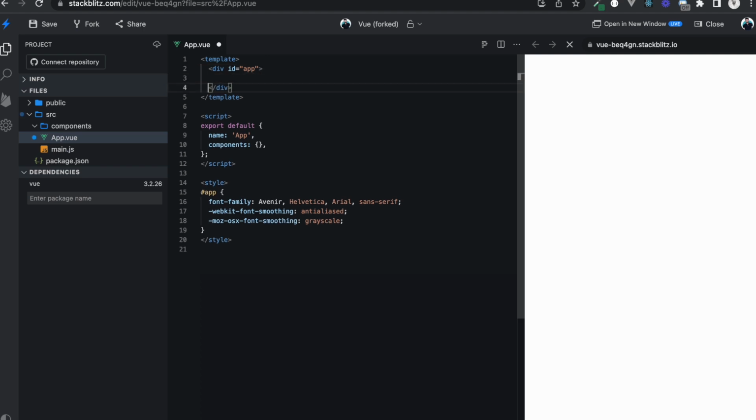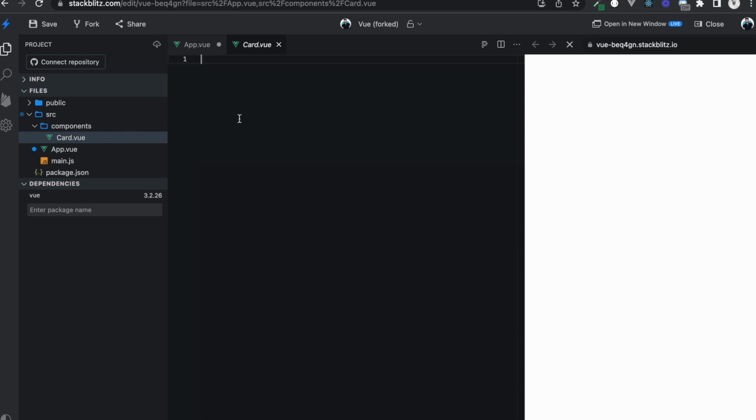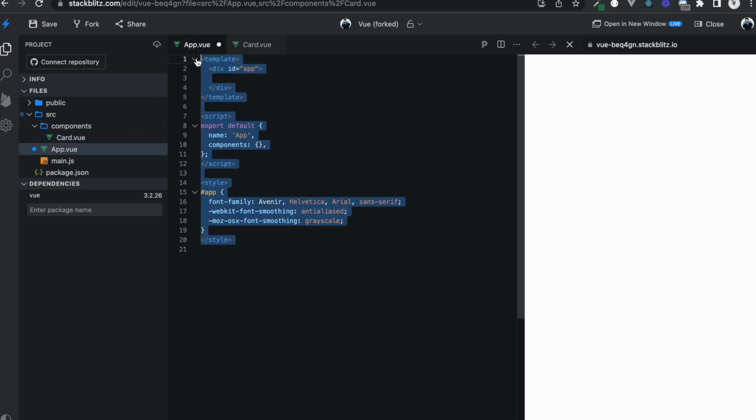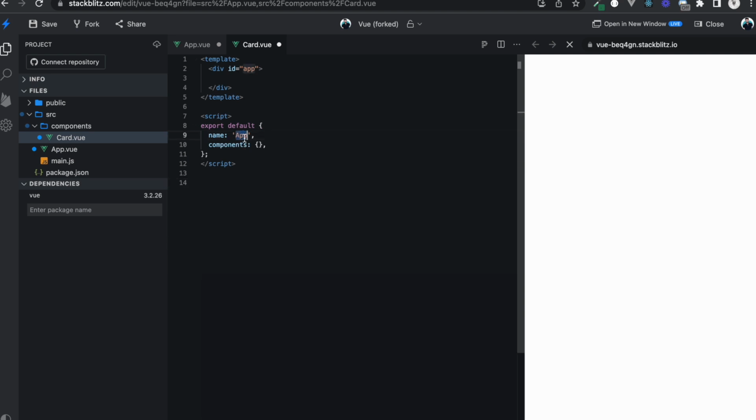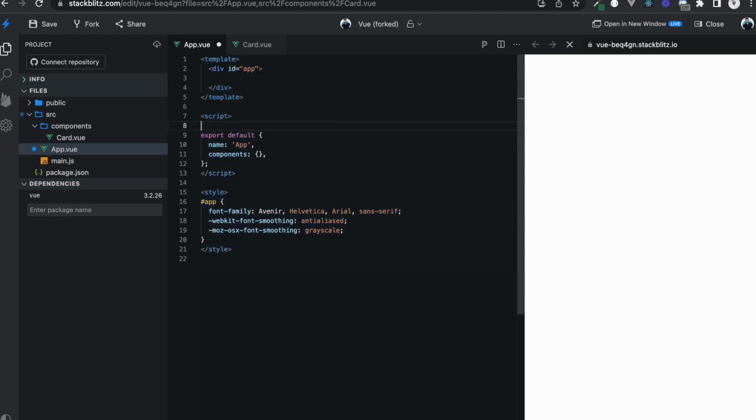To get started, I'm going to create a component called card.vue. Let's copy this code and paste it in card.vue. Let's remove the style tag. Let's change the name to card and let's remove the ID. Let's keep it simple. I'll type in card here so that we can see if it's getting imported or not. Let's import this component.